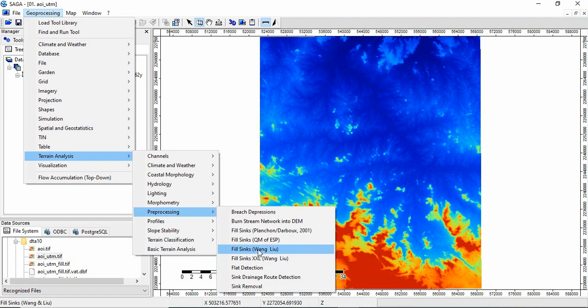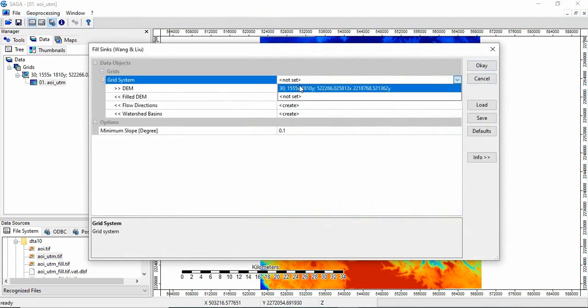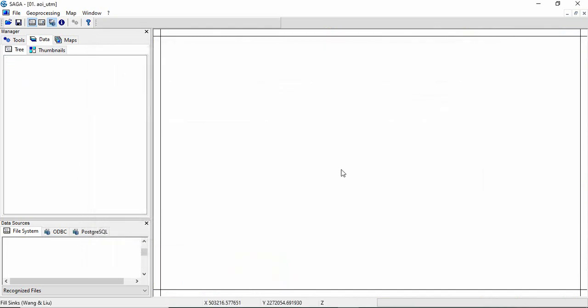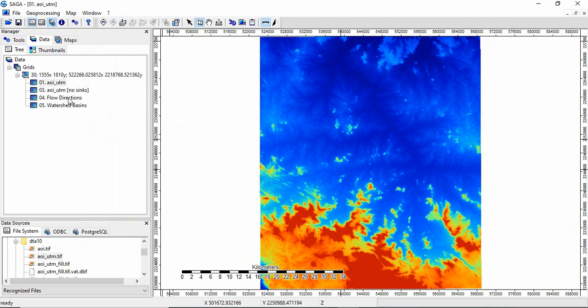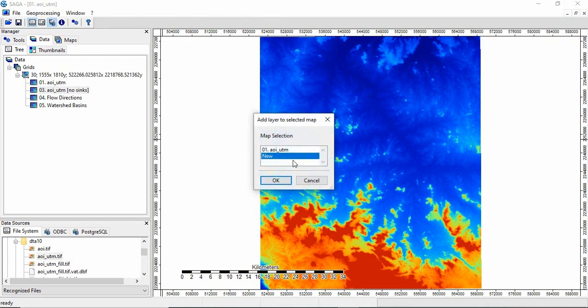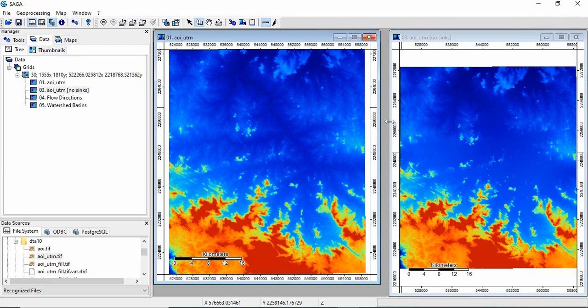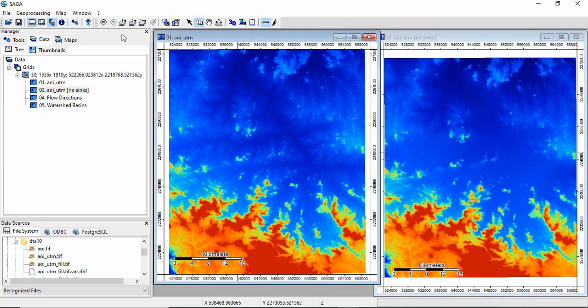So let us first see. See, this is fill sinks of Wang Liu. You give the grid and then digital elevation model and other things will be created. Click OK. See, this is the new DEM. See what has happened here. To compare it, see many things have gone from here. This area. This method is not working in this area.